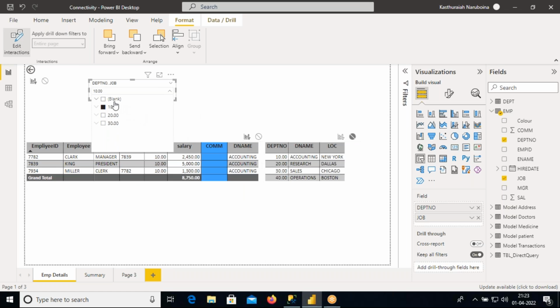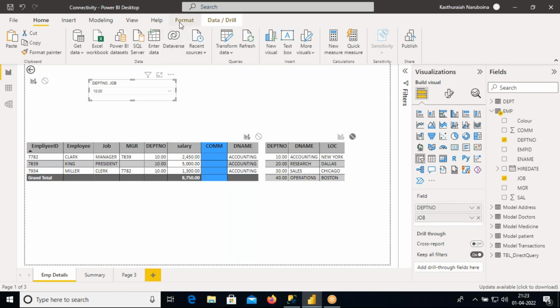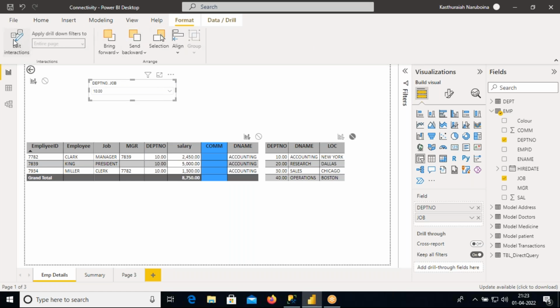If you don't want to apply a slicer selection to a particular visual, what is the first step? Select a slicer and click on the formatting tab. Here we have the edit interaction tab. Click on edit interaction. After clicking, on each and every visual you can see two options: filter and none. If you want to apply the slicer selection on this visual as well, click on the filter option. Then the filter applies.